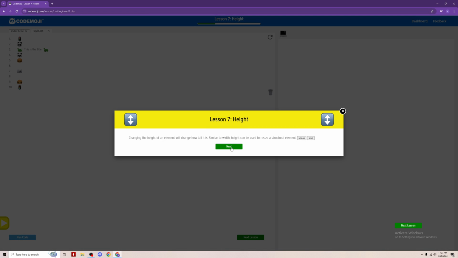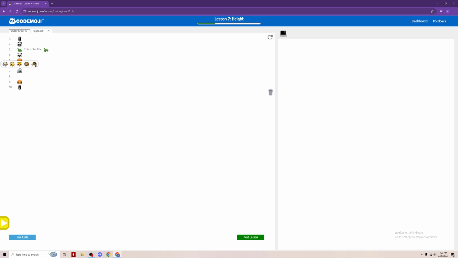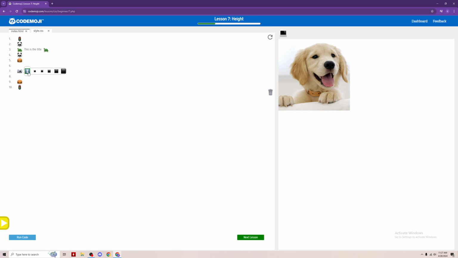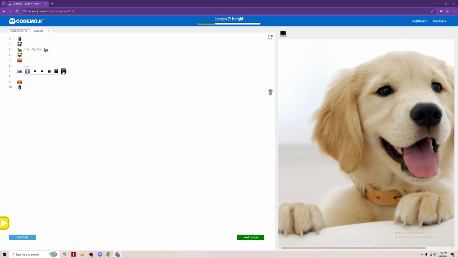Next is height, very similar to width. You can use it to change the height or size of an image or other things. Again, typically when you're actually coding in CSS, you're going to use numbers, but for today we're going to do blocks again. This time I'll do a dog.